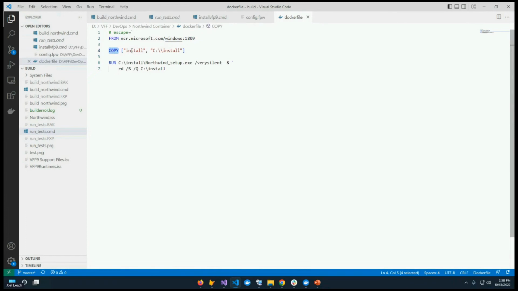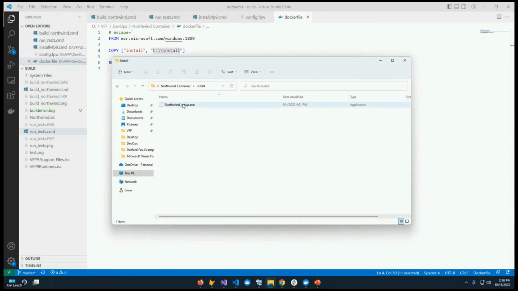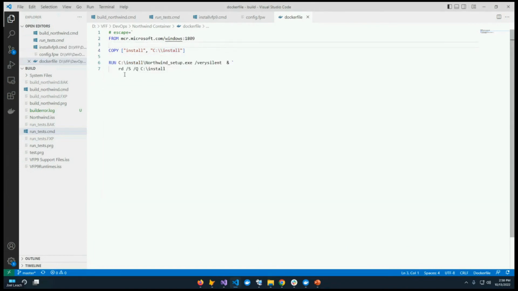Now, the next line copies the contents of the install folder from my local disk into the C drive install folder inside the container. So if I look at that folder, I can see it just has my Northwind setup.exe, okay? Lastly, we run that installer in silent mode. Here's our backtick. You can barely see it. But that's just a line continuation character in this case. And after the installation is complete, we just want to remove that install folder. We don't need it anymore.